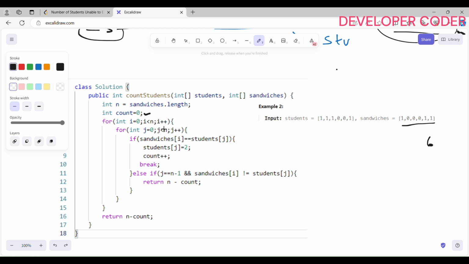First of all I am going to pick this element, this one. And then I am checking if this one is equal to this one. If this is a true condition, then I am changing this to 2, and I am incrementing the count, so now my count will become 1. Then I am breaking. After that I am checking for this 0, and I have found this 0 here at this position.